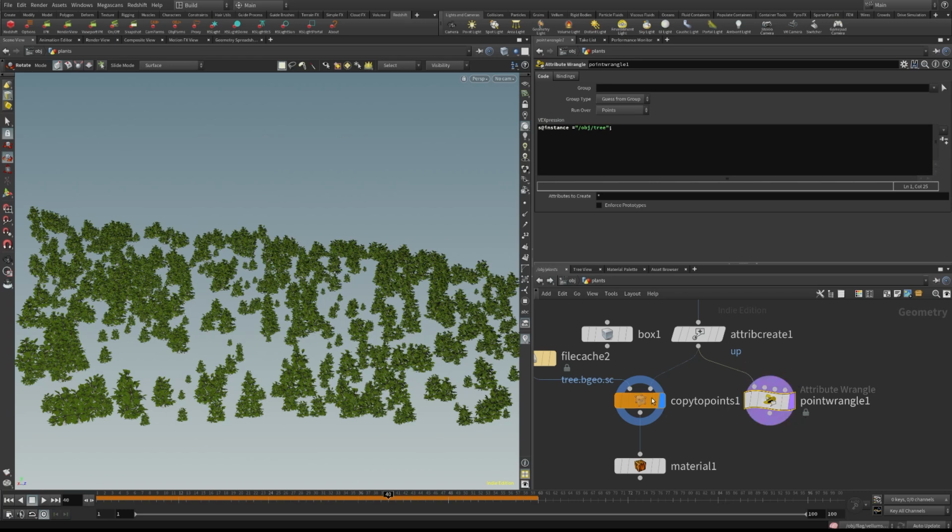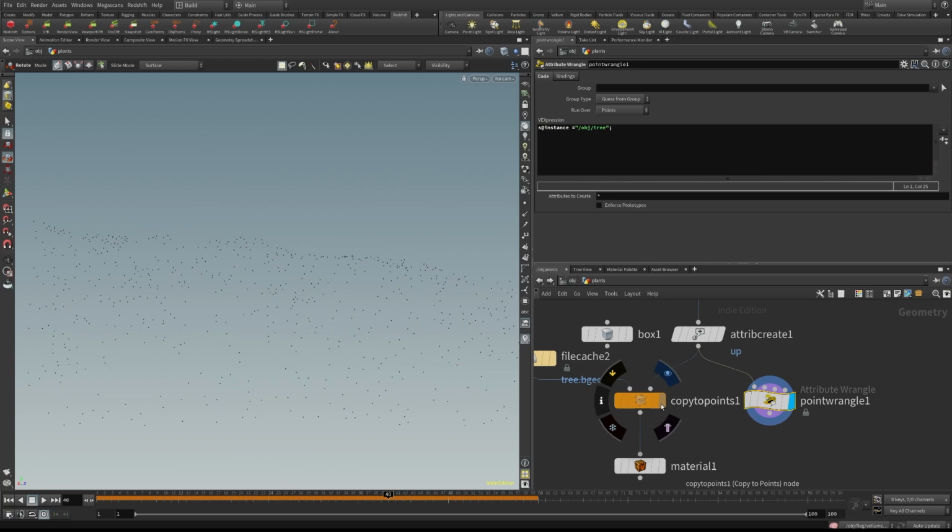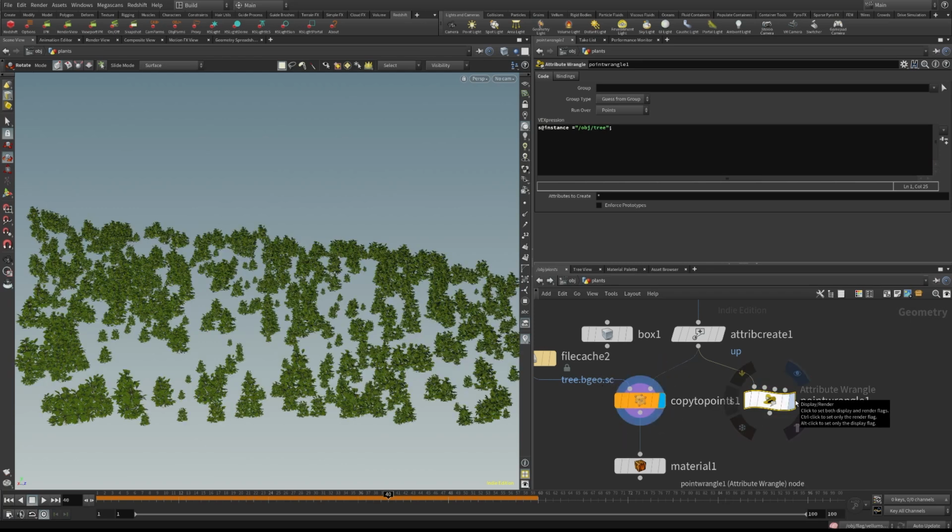So to make changes between what will be rendered and what is displayed, if you hold Ctrl and click on the display flag, it will be purple, and this will be rendered, and this will be displayed in the viewport.